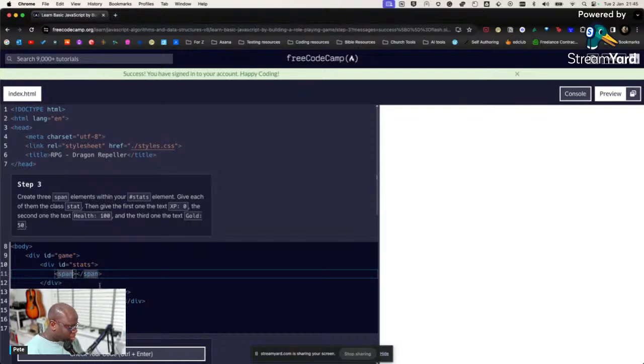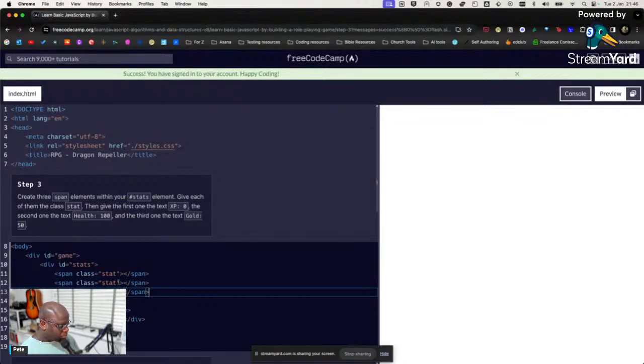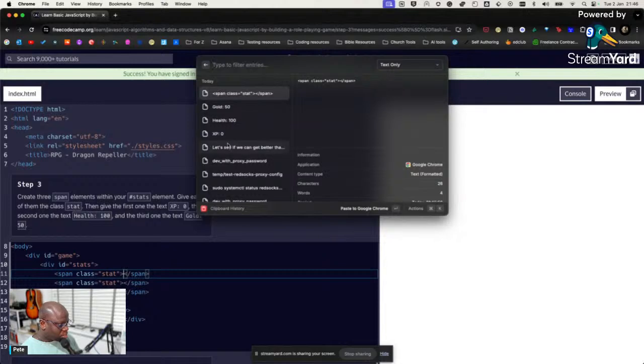So I know my syntax for adding these attributes is as such. And since all of them are going to have the same, I'm just going to copy and paste this. And then give this.